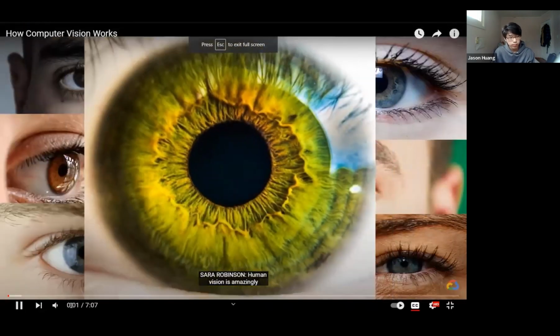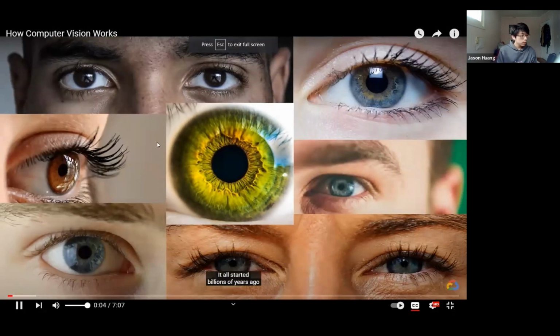Human vision is amazingly beautiful and complex. It all started billions of years ago, where small organisms developed a mutation that made them sensitive to light.